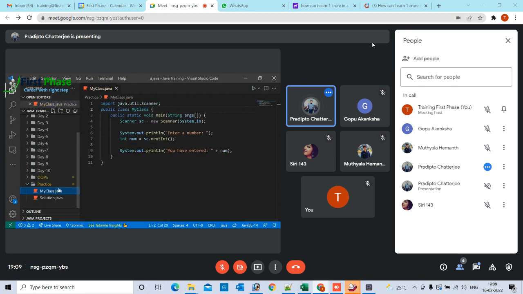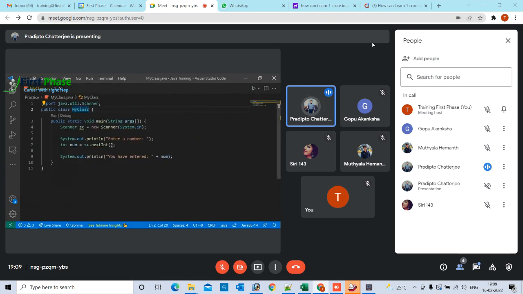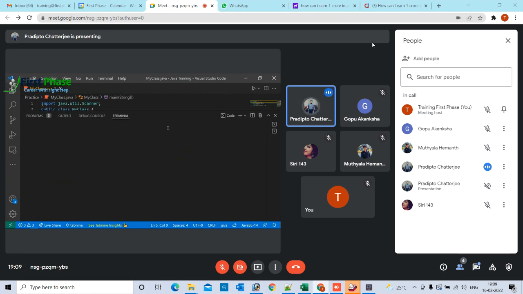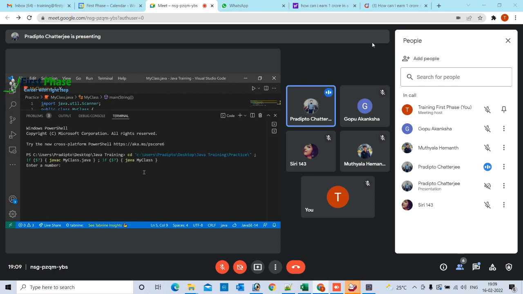Okay, so now let me execute this one. This is executing, and it is asking me to enter a number. So I'm entering a number, like I'm entering 10. It tells me you have entered 10. In this way, if I run this code again, I can store a different value. Like if I enter 99 inside this variable, it says you have entered 99.